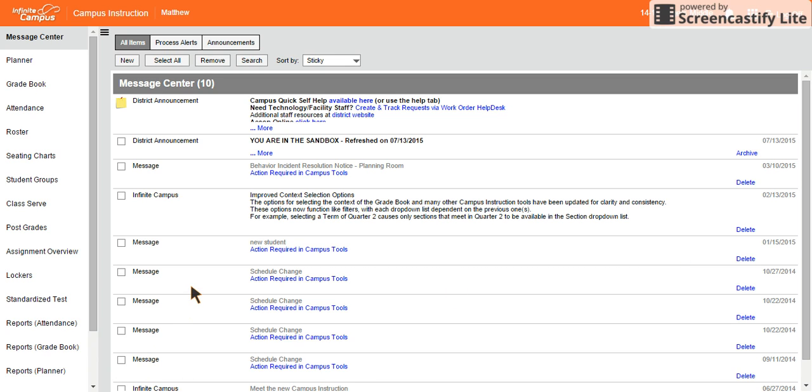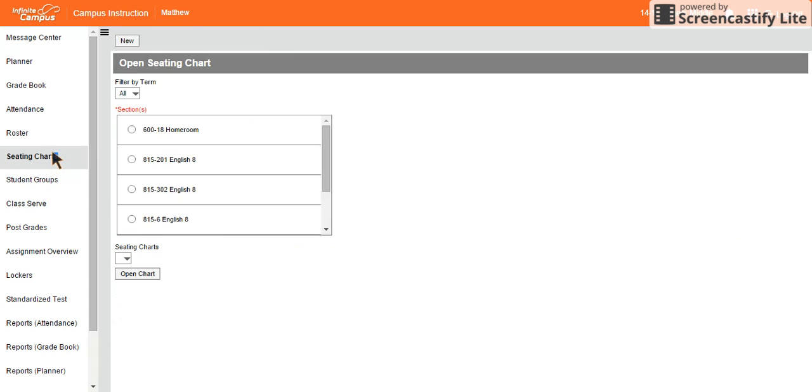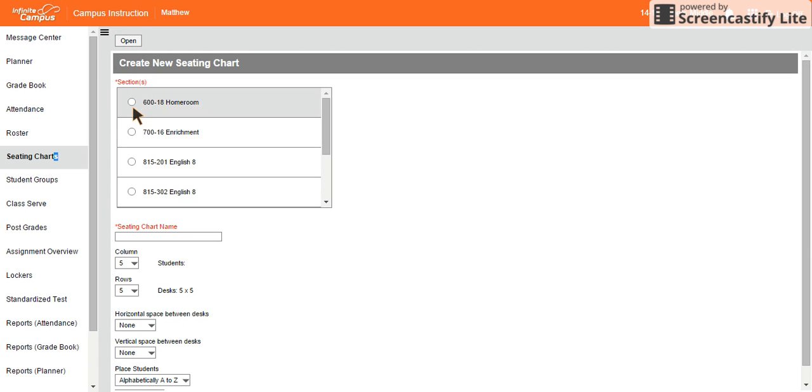Another item that has changed quite a bit from last year's version of Campus is the seating chart function. So if you go to that, you'll notice it's a little bit different setup than usual. If you want to create a new seating chart, you click on New. Make sure you have the section that you want to create it for.